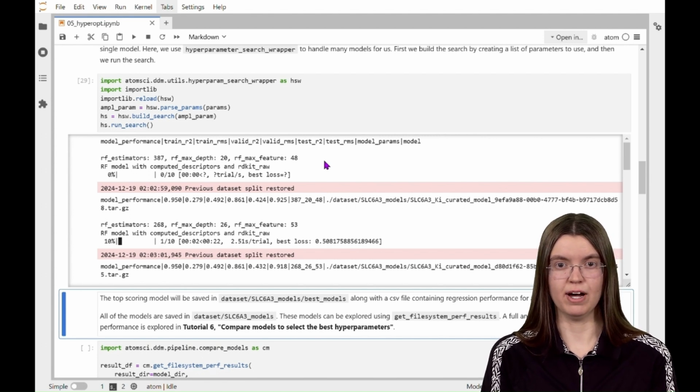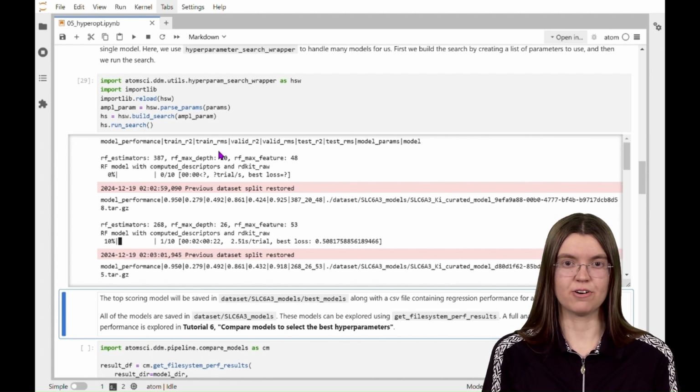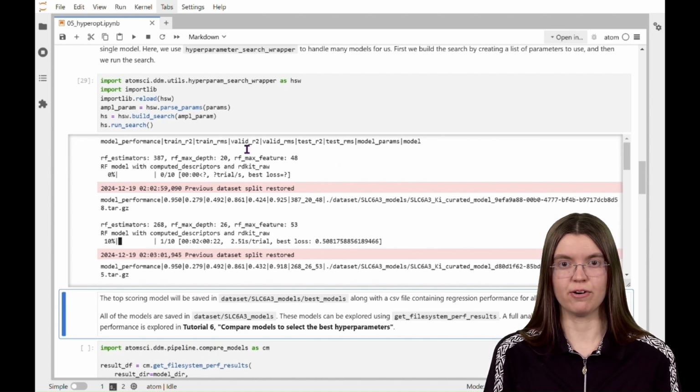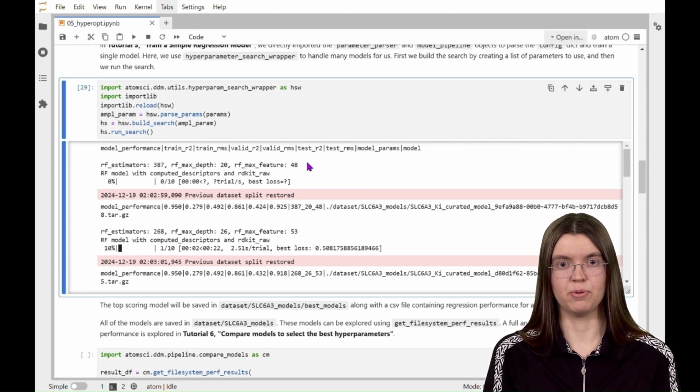Valid R2 and valid RMS are also there. They measure the model's performance on the validation dataset used to evaluate the model's generalization. Test R2 and test RMS are there too, and they measure, as you can guess, the model's performance on the test dataset, which represents how well it performs on unseen data. We can see that train R2 equals 0.948, valid R2 equals 0.481, and test R2 equals 0.944, indicating how well the model fits the different data subsets.